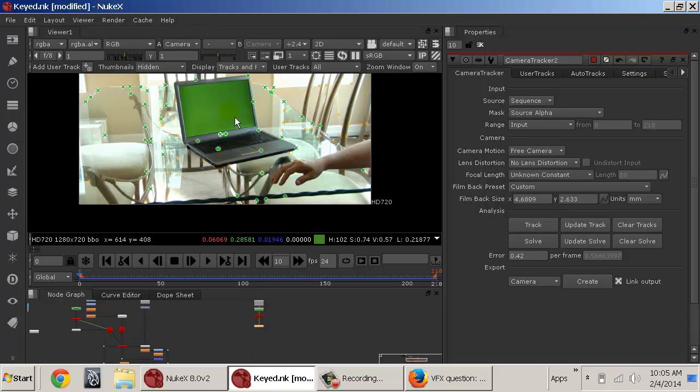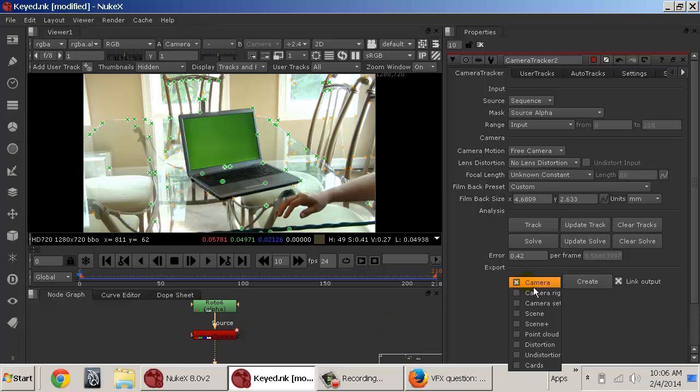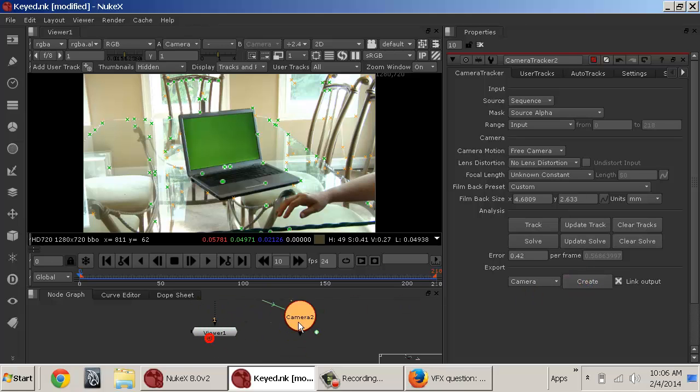So now what we need to do is this creates a camera solve. So basically what it's created is a camera that knows where this thing is moving, but it hasn't created the camera yet. We have to go over here and say create the camera. Okay, now that we created the camera, there it is.